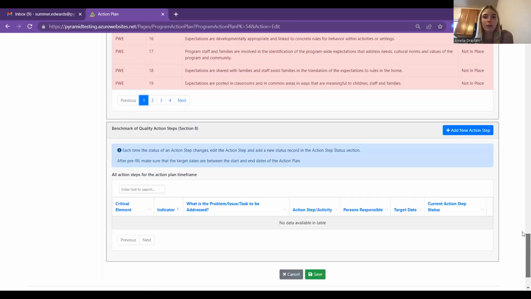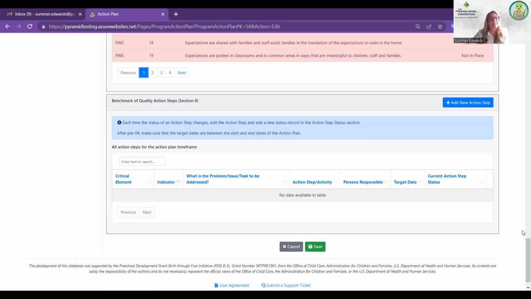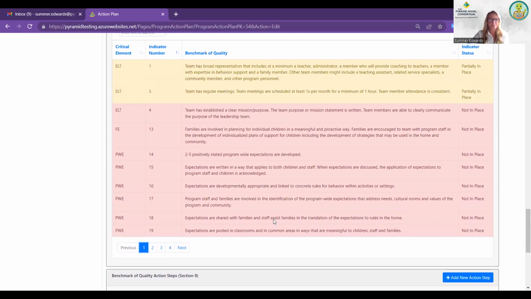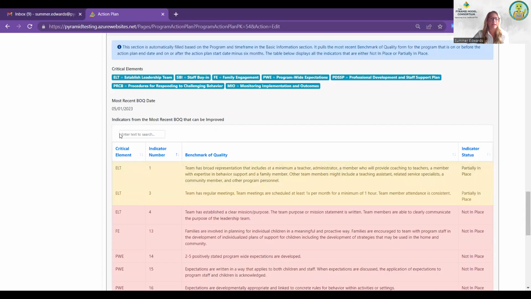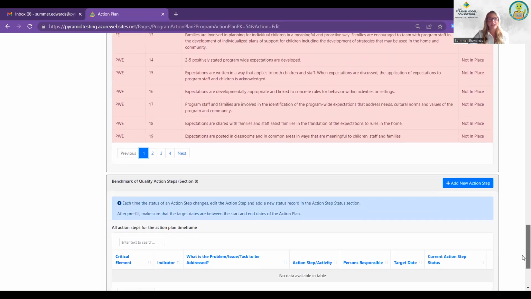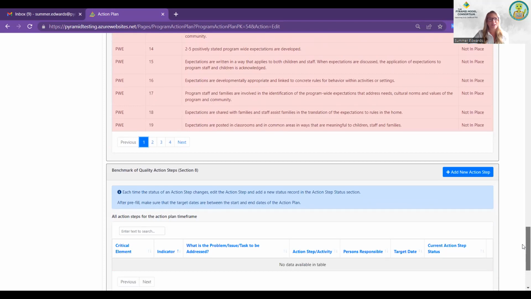Hey, Summer, there was a question. So to clarify, the indicator status will be blank if the BOQ has not been updated within 6 months. Correct. So this section will just be blank. There won't be anything in here to refer to or look back on. All right, thanks. Any other questions or follow-ups?